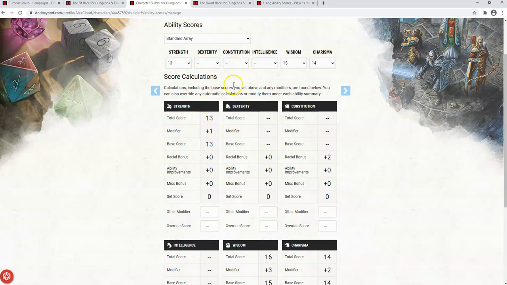So you see it's already populated there. I'm going to take the Constitution and make it a 12. So now he's got the 2 and the 2 here. So this 2, his base score is 12, so it pushed it up to 14, which gives him a +2 modifier.